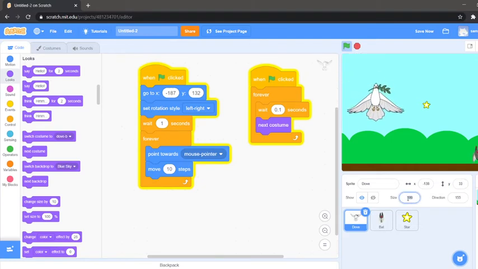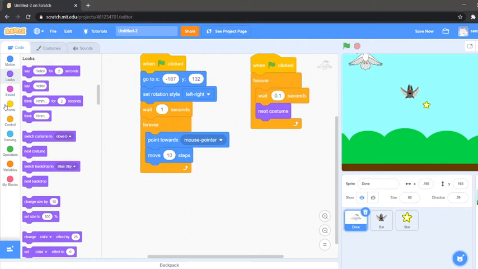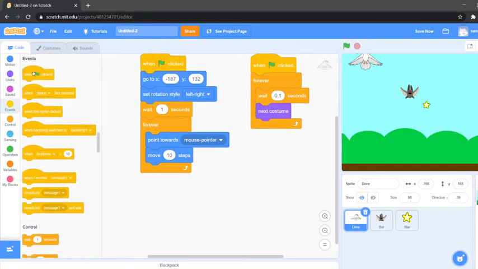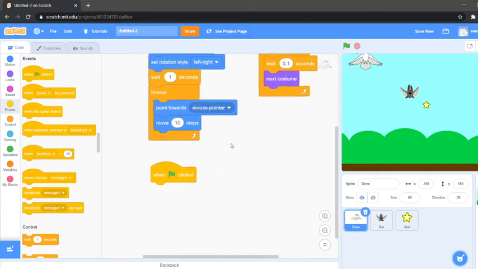So now it's great. You have a bat that's following your mouse and a dove, but nothing's happening when the bat and the dove are running into each other, and we said that something does need to happen. So let's go ahead and put that code in. Let's go to our yellow event blocks and grab the when flag is clicked. And we are doing this still in the dove, so in your player's code.